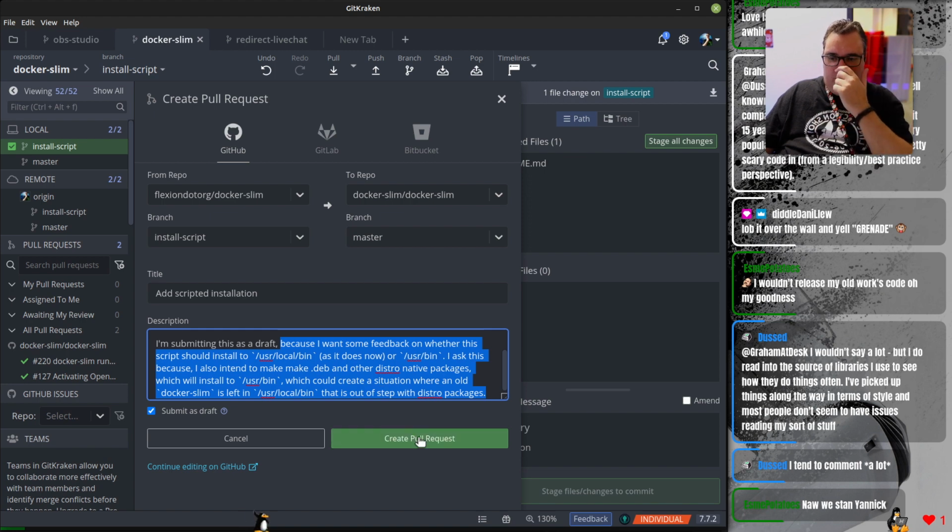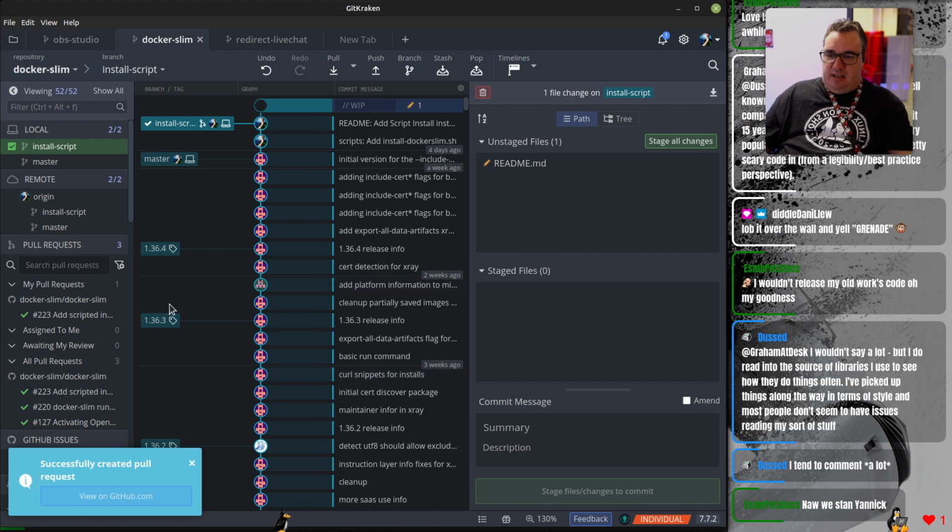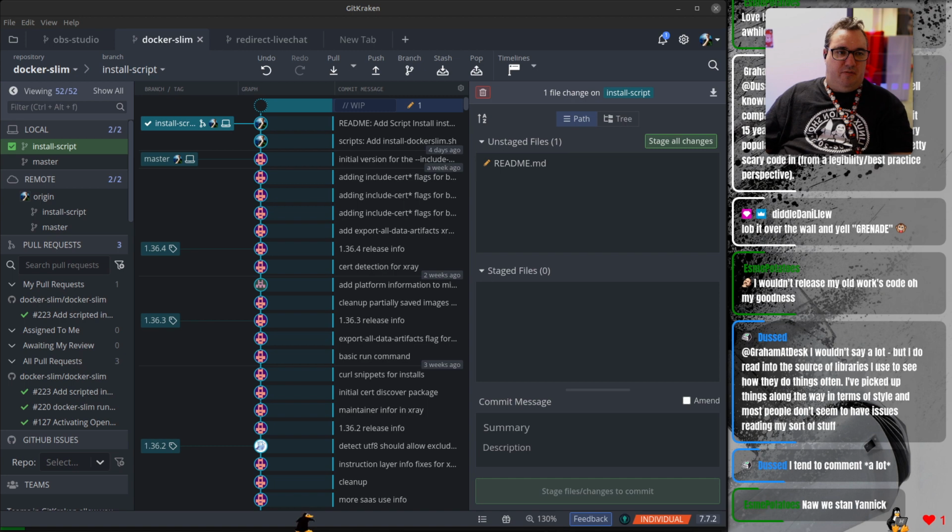Okay, I think we'll go with this. We'll submit that one. So that's the other advantage of GitKraken, I can do all of that in there. Oh, it's opened over here. Minimize that.